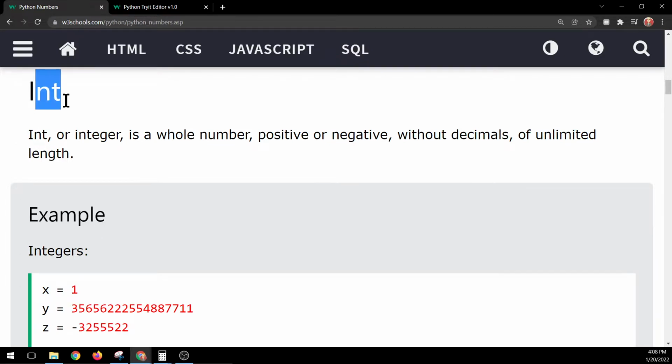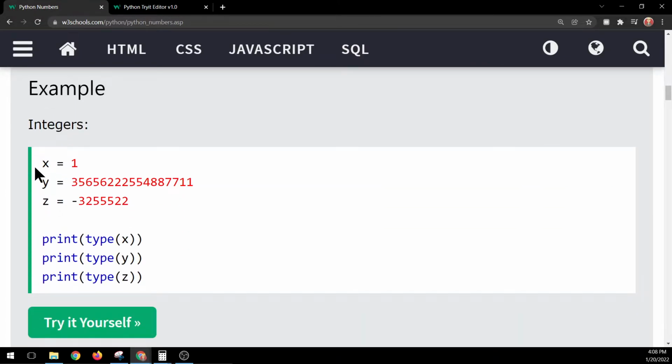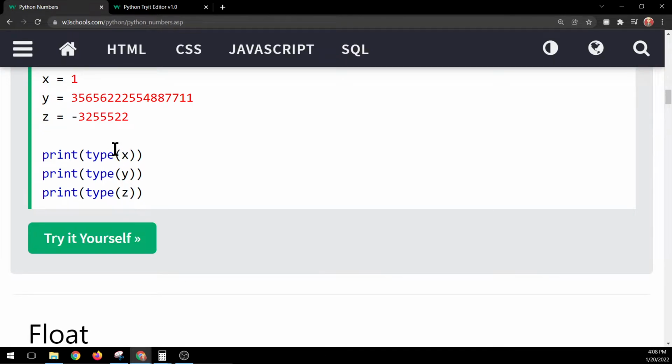So here it says int. An int or integer is a whole number, meaning to say there's no decimal, positive or negative, without decimals, of unlimited length. Okay, here they're giving us examples. So 1 is an integer, it's a whole number. This long number here is an integer, it's a whole number. This is also a whole number, right? No decimals. It's an integer also. So let's try that.